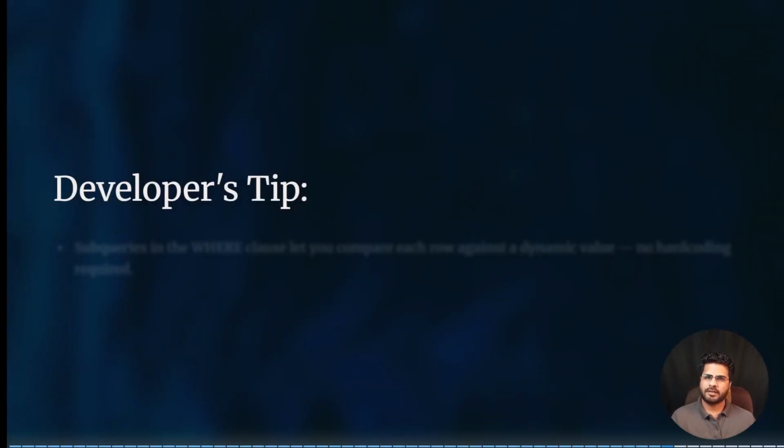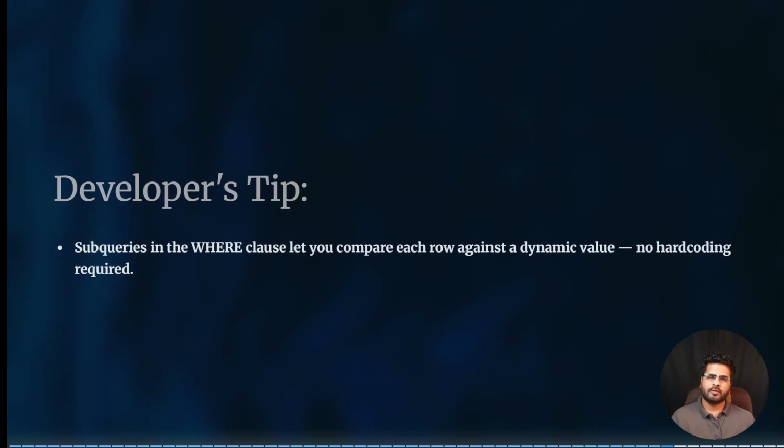So here is today's tip for you. Whenever you want to compare each row against a dynamic value without the need for hard coding it, you can use subqueries in the where clause.